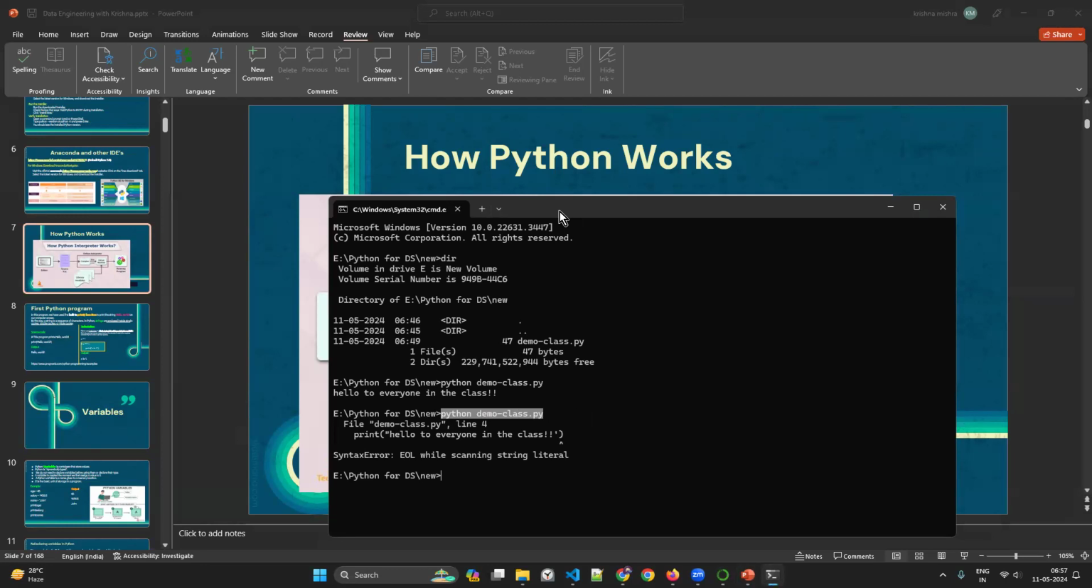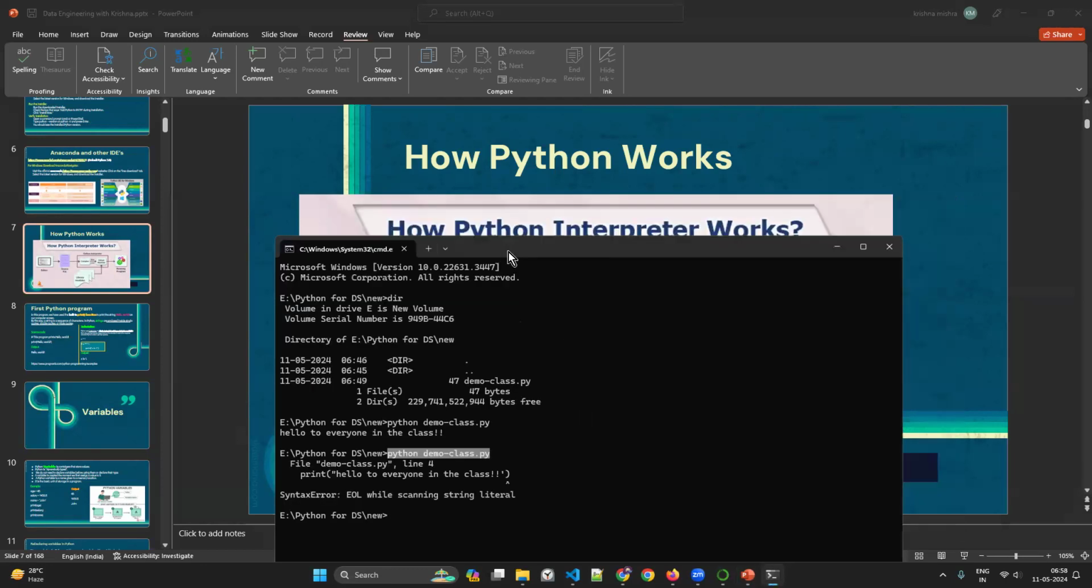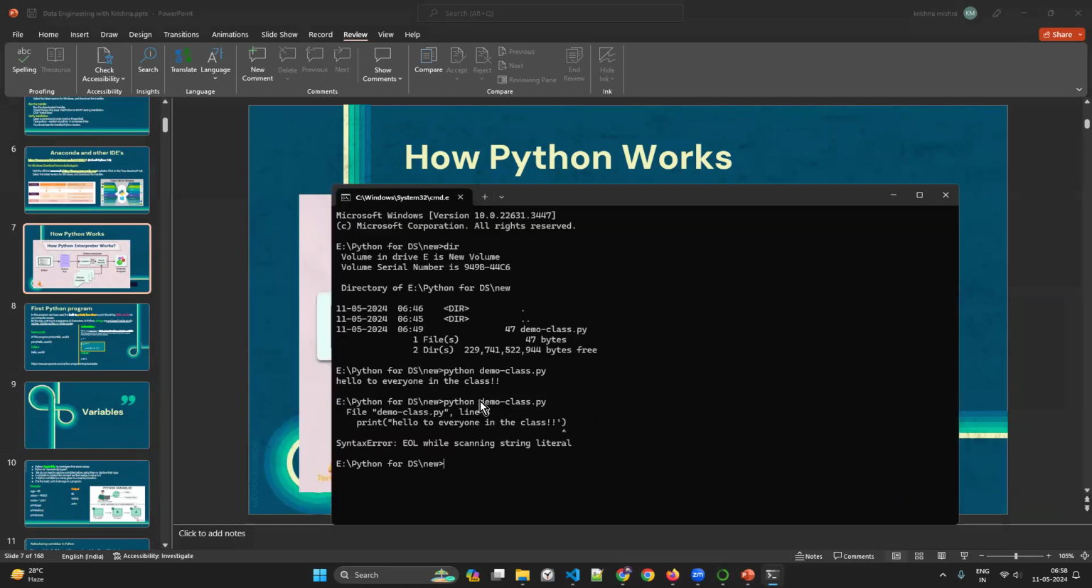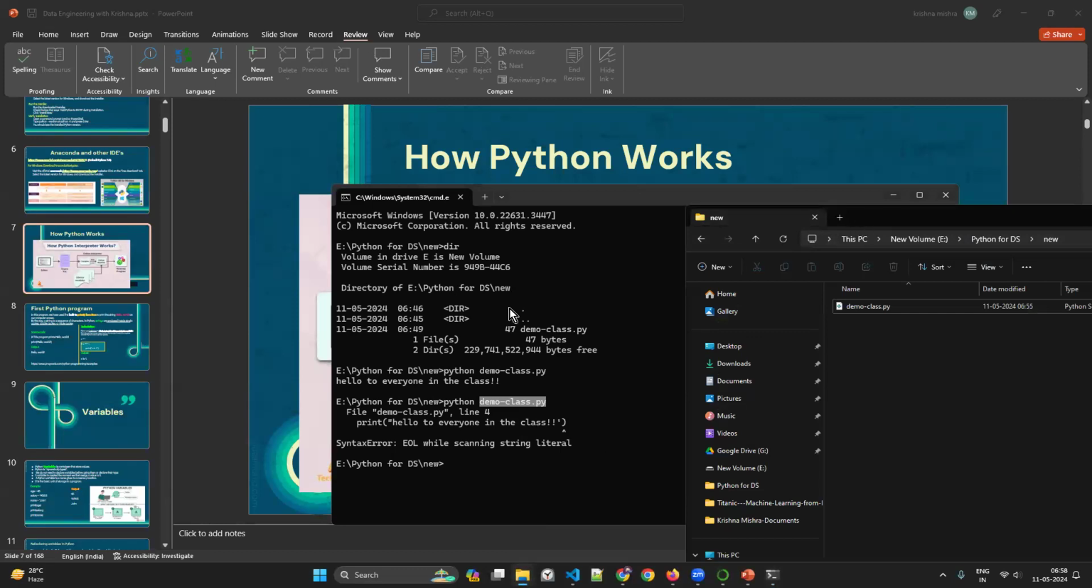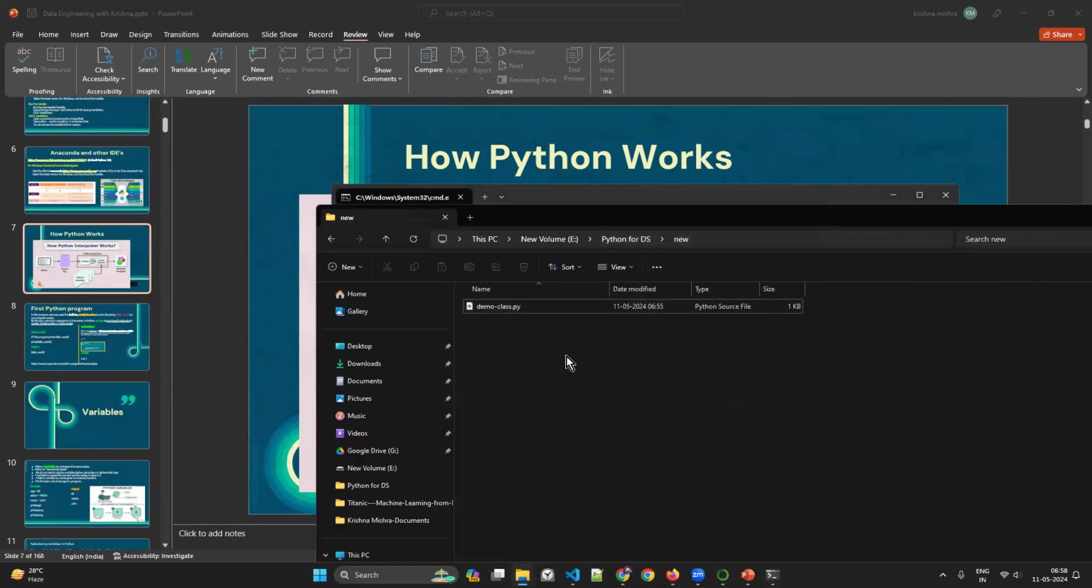Fine. So until now you understood how the Python program works. This is the example. Anybody have any doubt? This demo class.py, does it mean it's a system defined file or a library you imported? This is a user defined file. We have created this file. We have a new folder, and in this folder we have written a Python file.